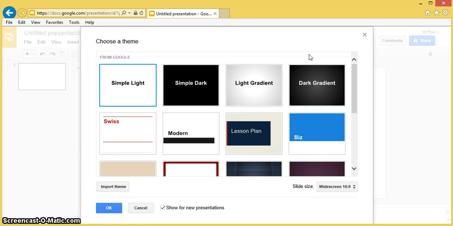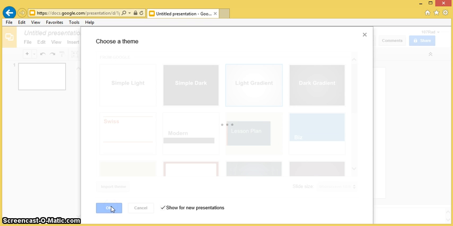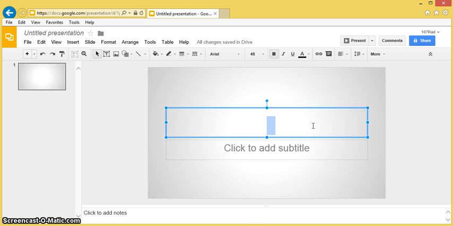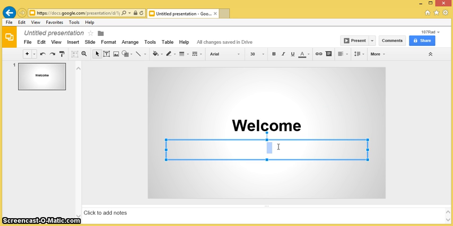And this is a pop-up that asks you to choose a theme or how the look of your presentation. So I'm just going to pick this one. Click OK. So then you can start your presentation. You can start editing your text. So what I'm going to do, just write this. Welcome.